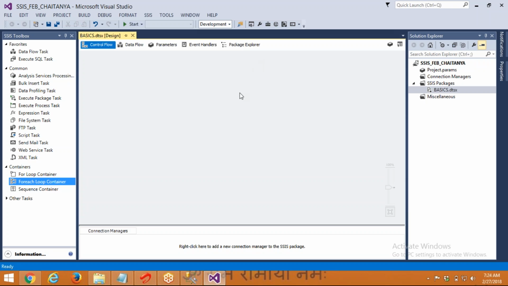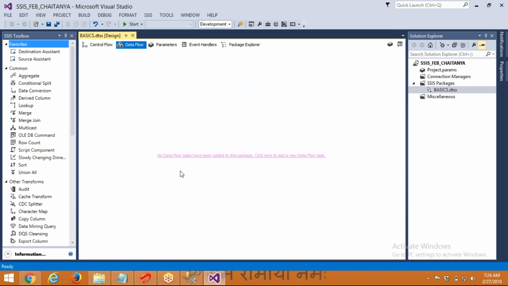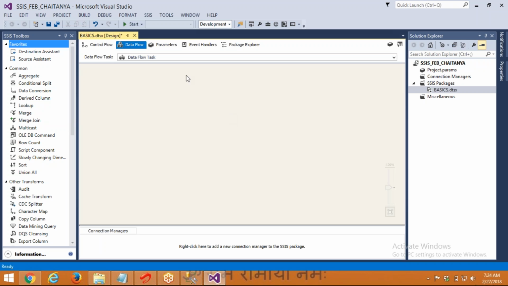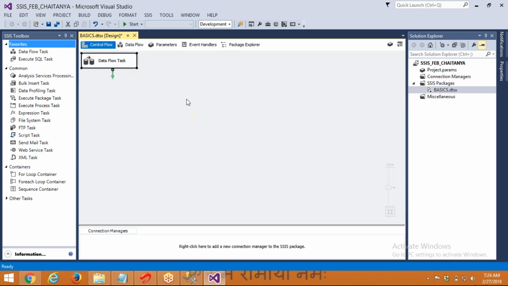Now how to give this? I said data flow is a place where you implement the ETL. Complete ETL you are going to implement in the data flow task. So here the data flow task is there. When you click on this, it says there are no files or tasks added. Click here to add one more new data flow task. When you click on this, you get a designer to do the ETL job. Okay. I want one more ETL job. What to do? Don't worry.